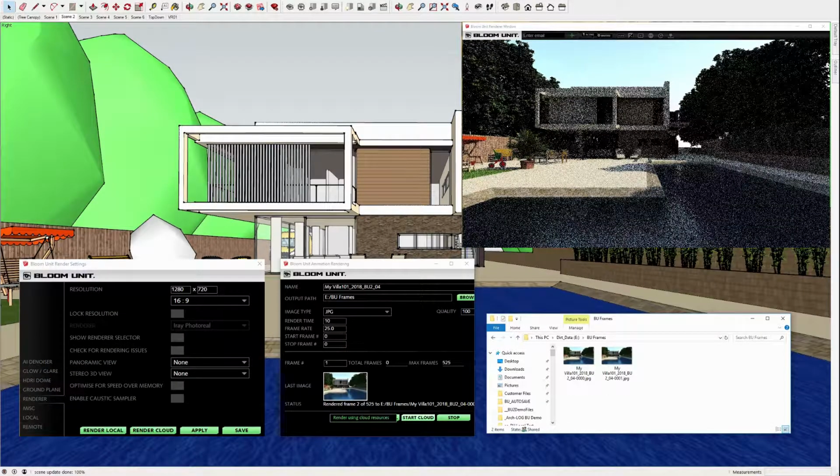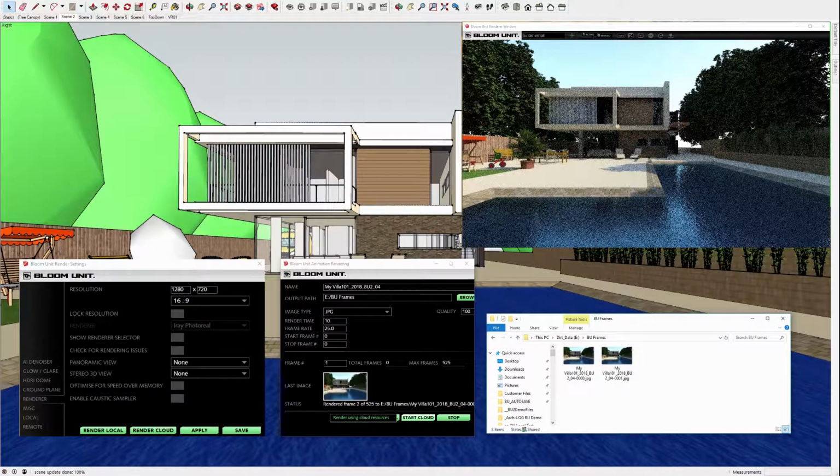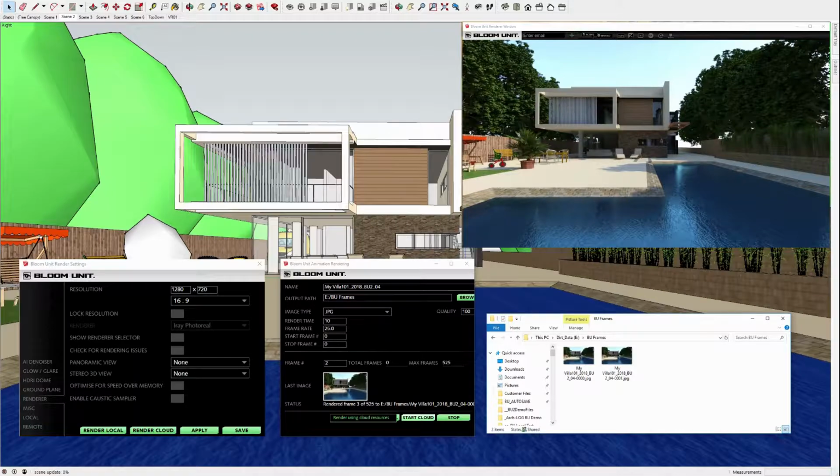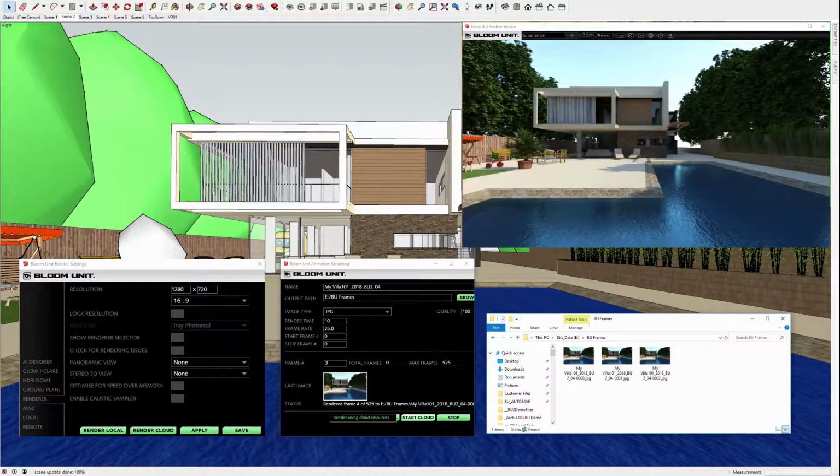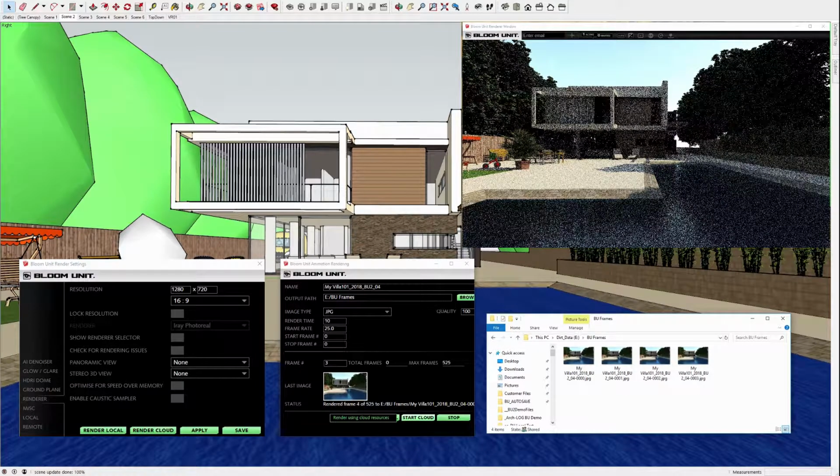Using Bloom Unit's animation module, we show the live processing of a 720p animation sequence, where a frame is being produced and stored every 10 seconds, compared to the 60 to 120 second time frame that would have been needed previously. With this update, movies can now be produced in a fraction of both the time and cost when compared with earlier versions of Bloom Unit.